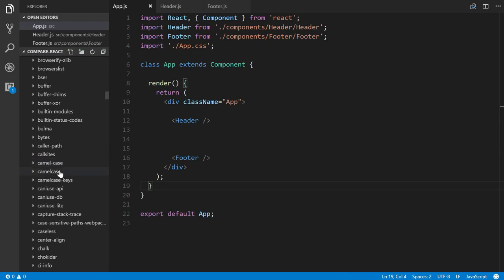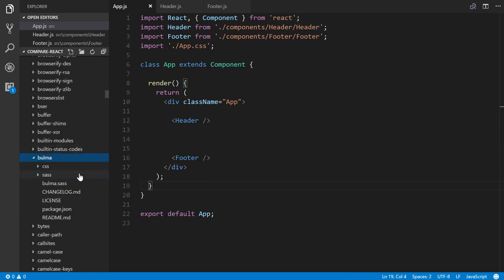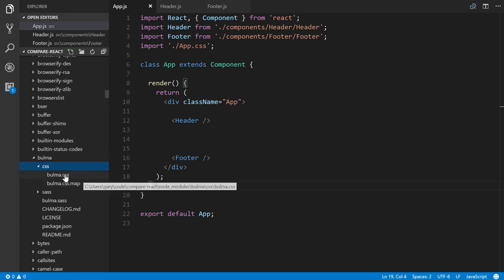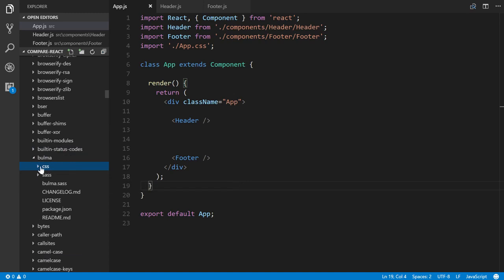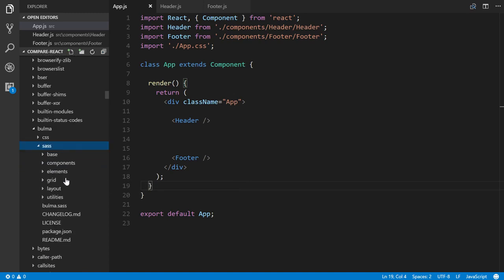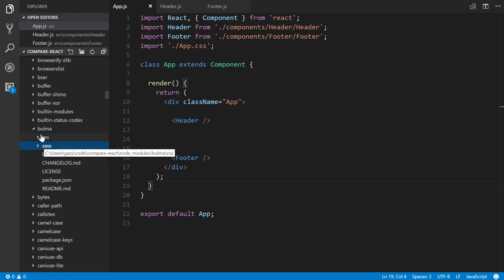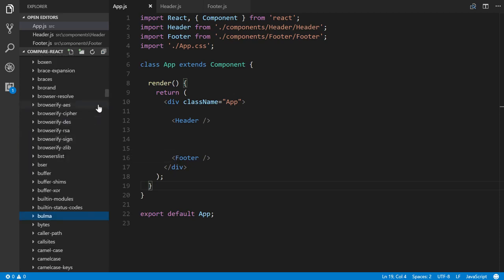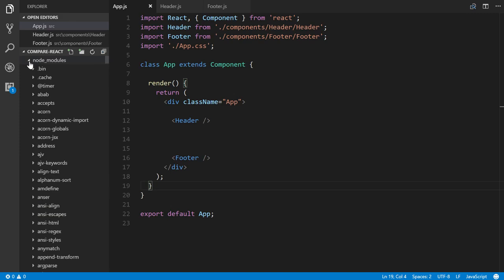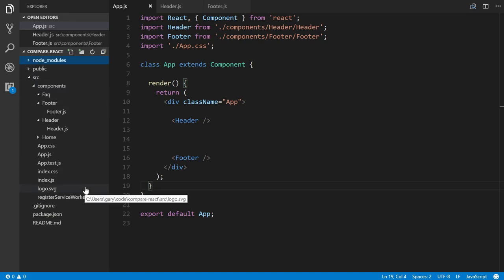Actually, I'm going to find that real quickly just to show you one thing. Where are we at? Bulma. There we go. You can see Bulma comes with a straight up CSS extension if you want to import that, which is located right here, or a Sass version if you want to use the preprocessor Sass. So we're going to use Sass because we did that already in Vue. It requires just a few extra steps to make sure that works.